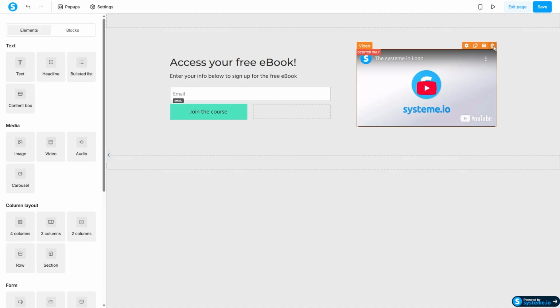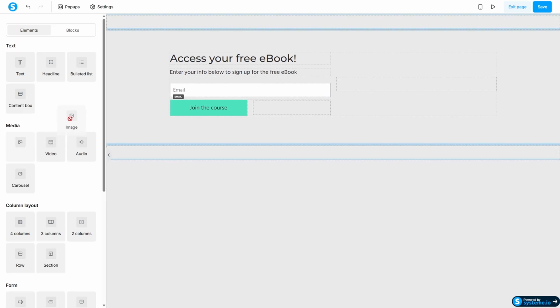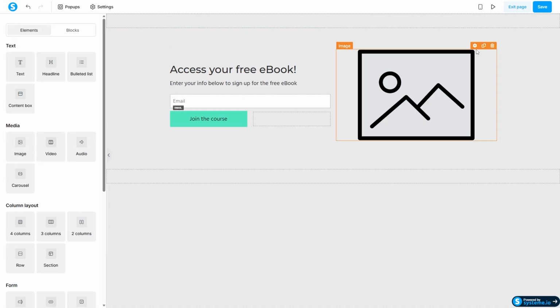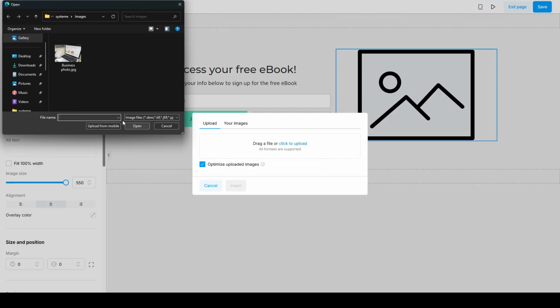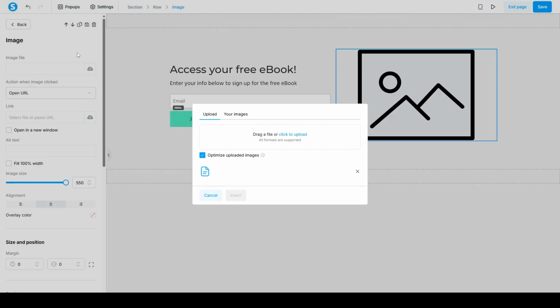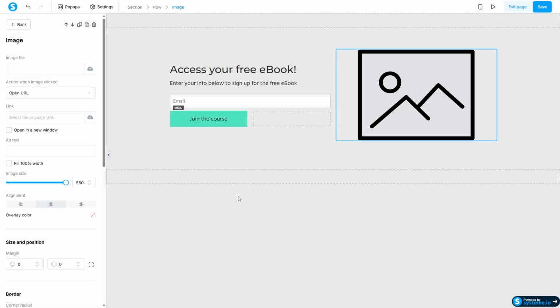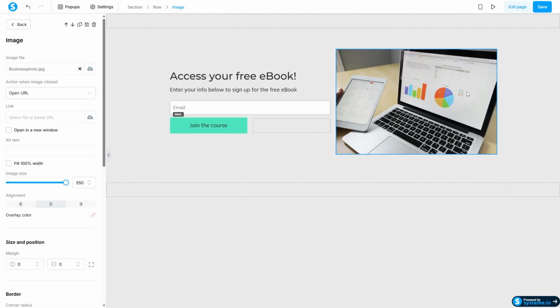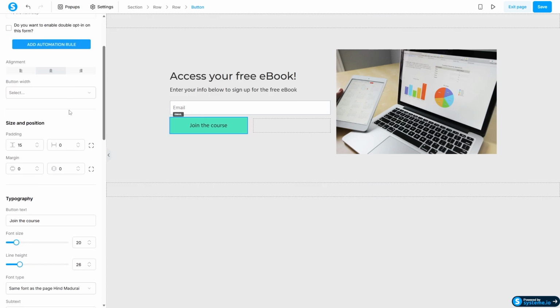So first I'm going to delete the video. And then I'll go over here to image here on the left where it says media. I'll click and drag image to where I want it, which is right there. And I can go to settings and upload an image. I'm going to select my photo and it's going to upload just like that. I'll click insert. And there it is. And then instead of join course, I'm going to change this text here to submit.